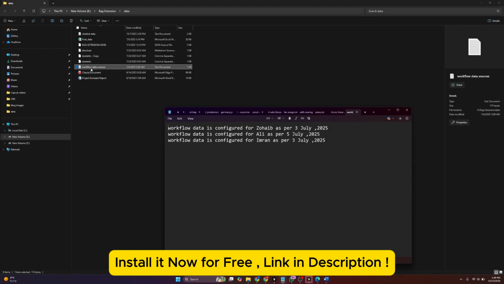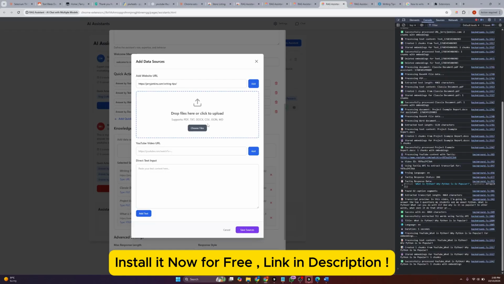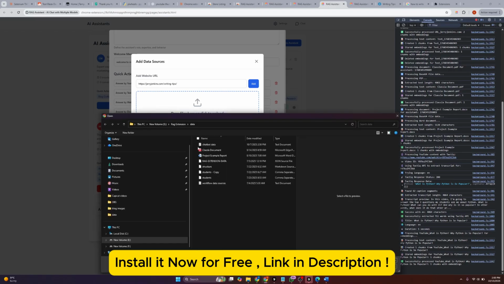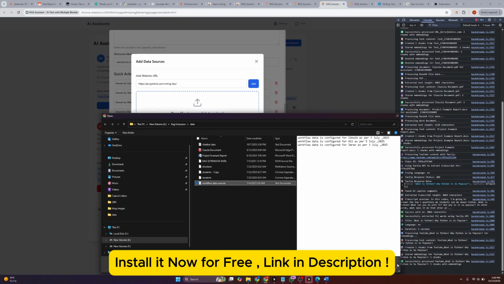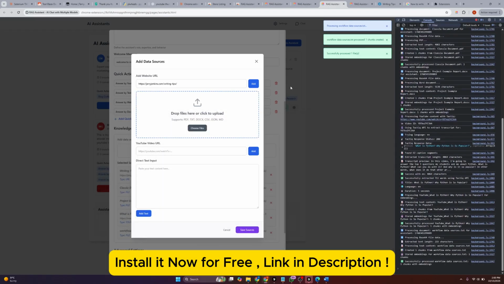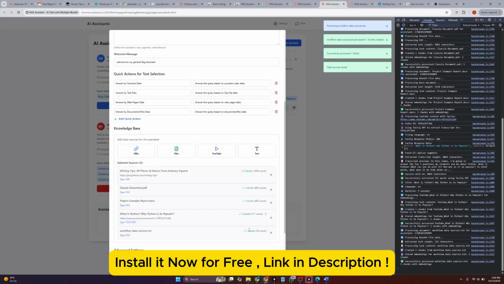It is a text file, workflow data sources, and it mentions which workflow data is configured for which person on which date. So we'll ask questions related to this as well. I will just load this on my assistant. I'll click on choose file and I will click on this file, open, and now I will add it. This is added. Click on save sources.